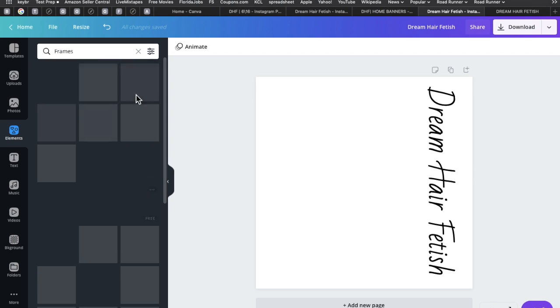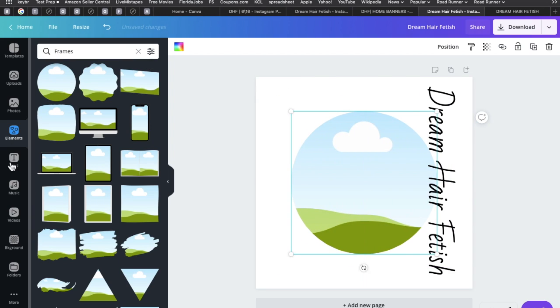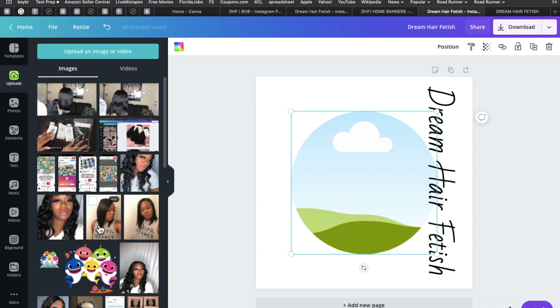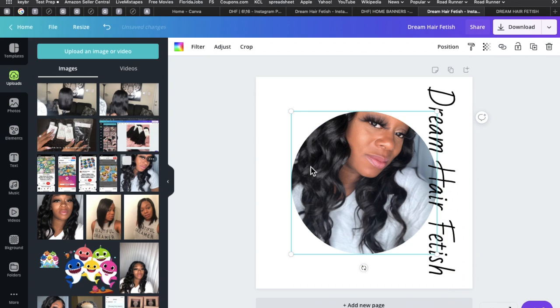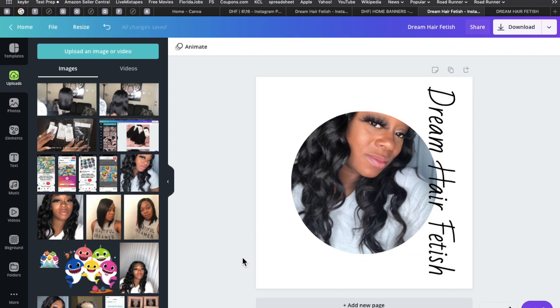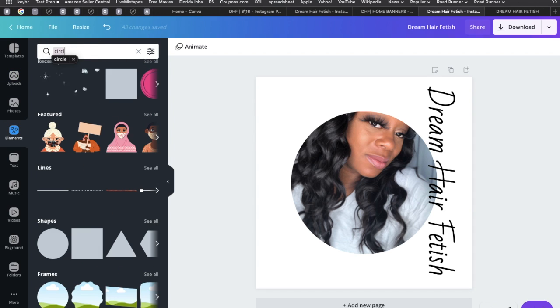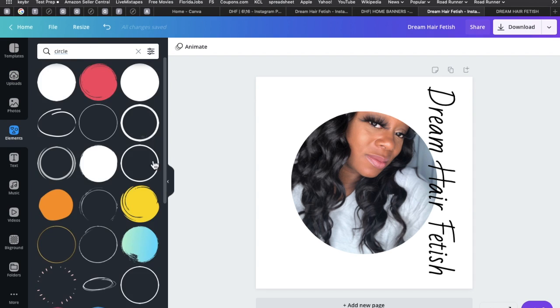Okay, so now you're going to go to frames and click on the circle image, size it up, go to your uploads, grab a picture, hover it over, it pops in, size it up, and that's really it. It's just that simple.